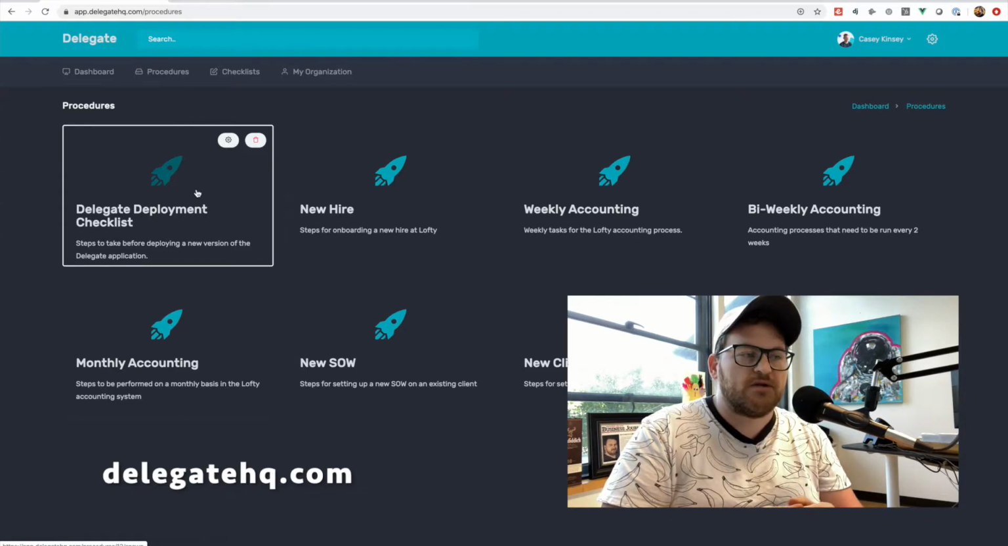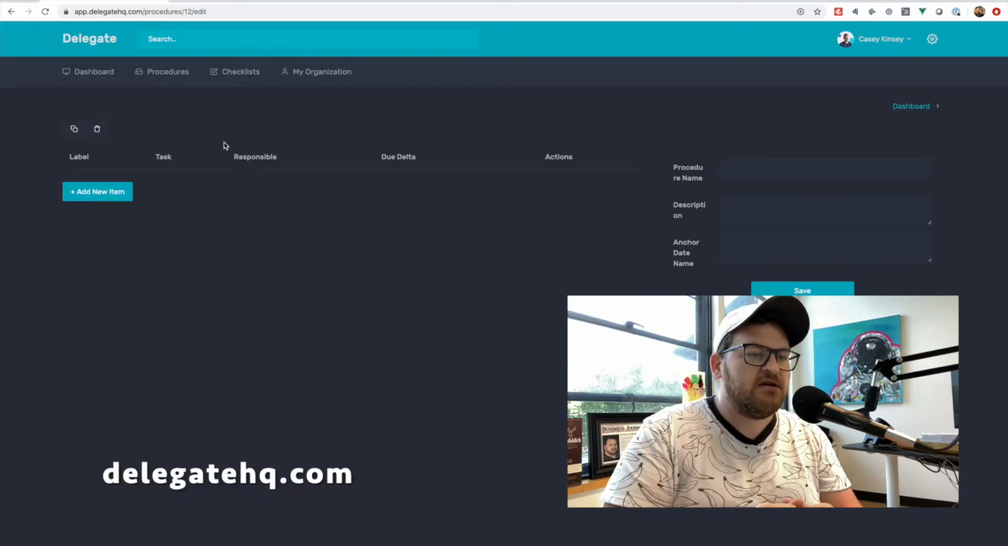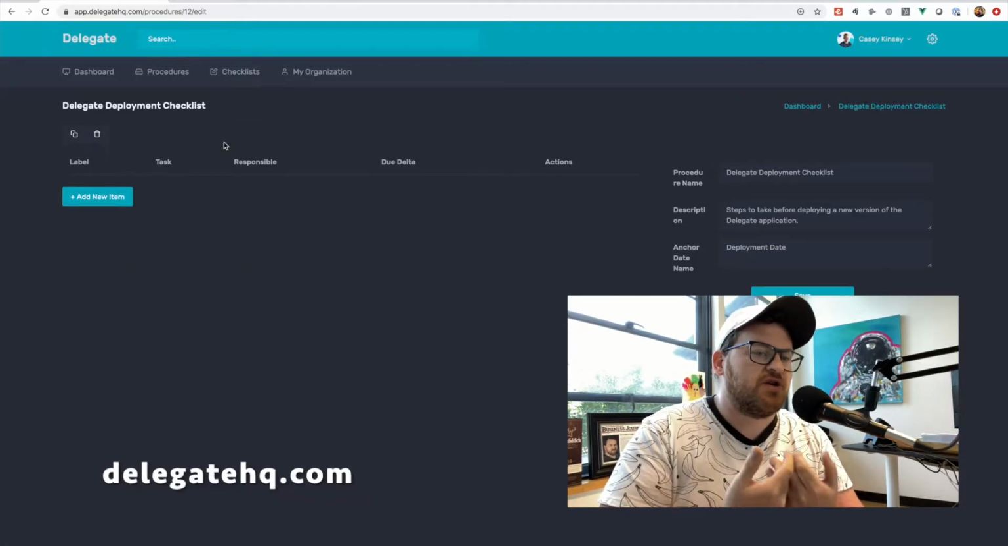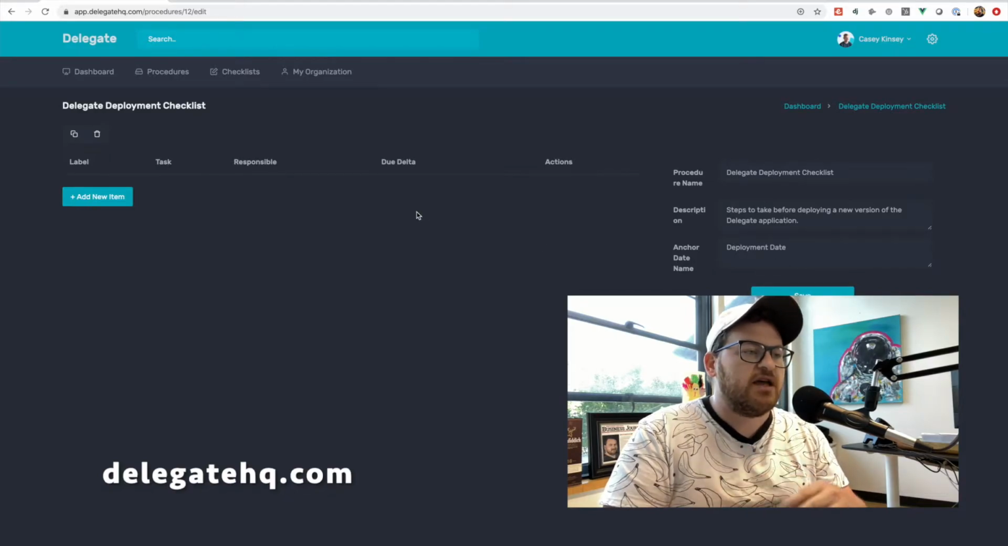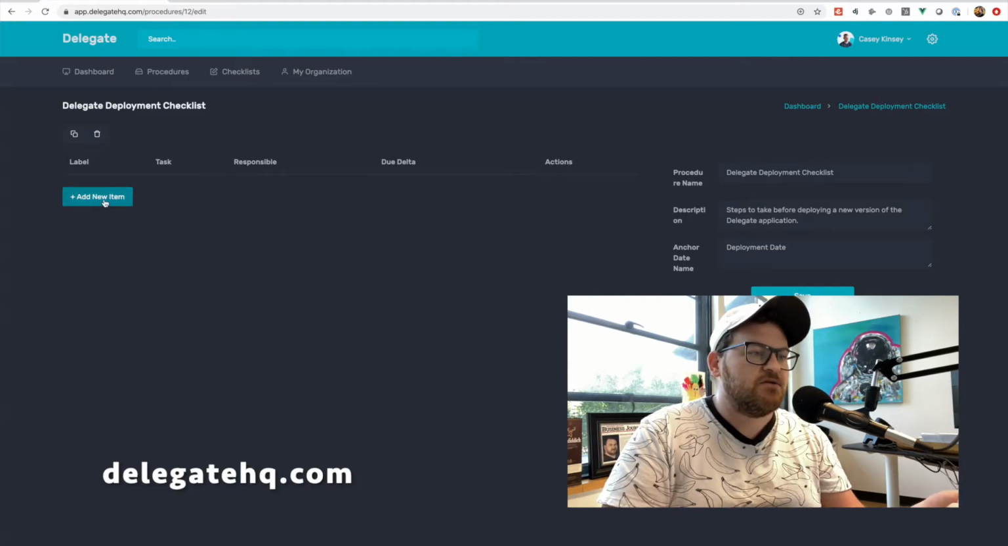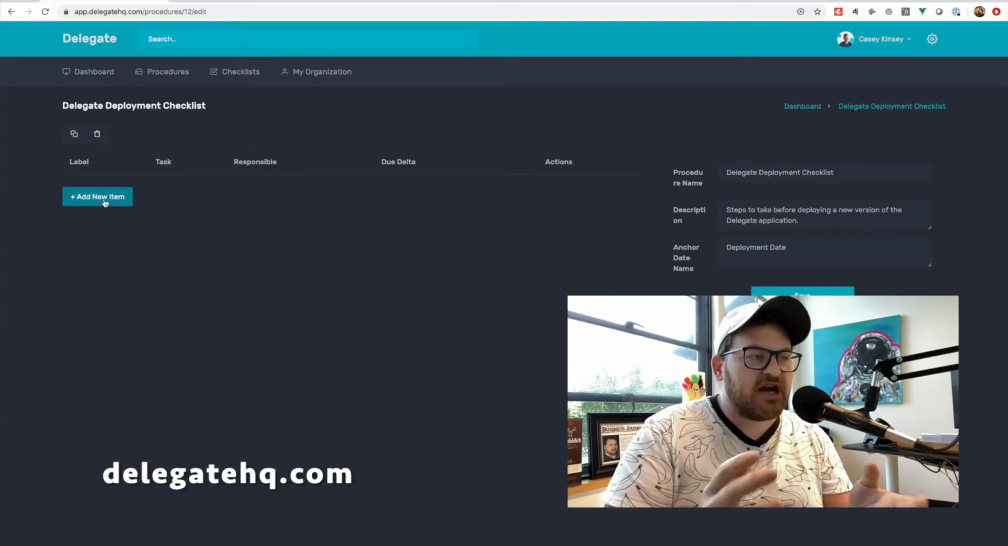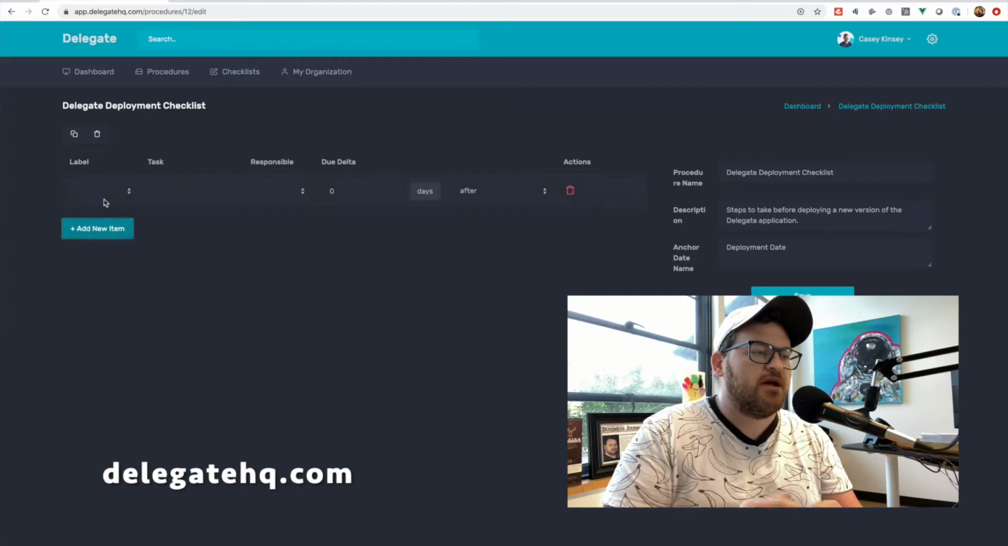The next step you're going to want to do is go in and edit that and add tasks to it. So if I click the gear icon that says Edit this procedure, when I hover over Delegate Deployment Checklist, that's going to take me to the procedure edit screen. You could change the name here, description, or the anchor date. But really what you're wanting to do now is come in and add items to what's ultimately going to become a checklist every time this procedure runs.